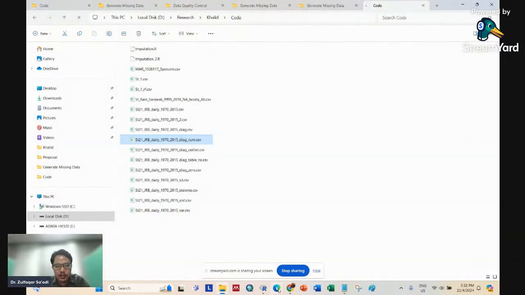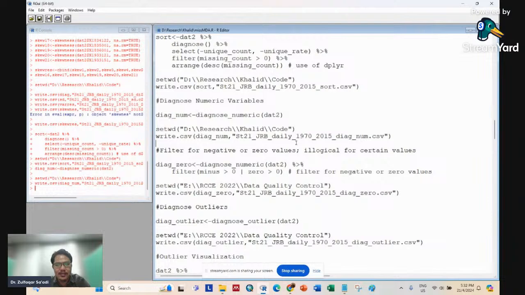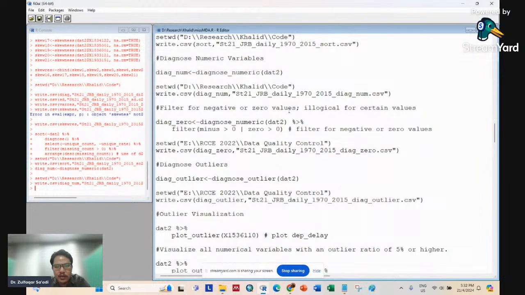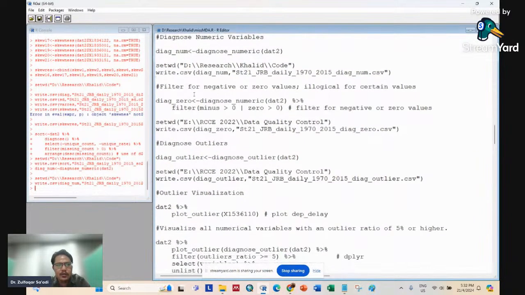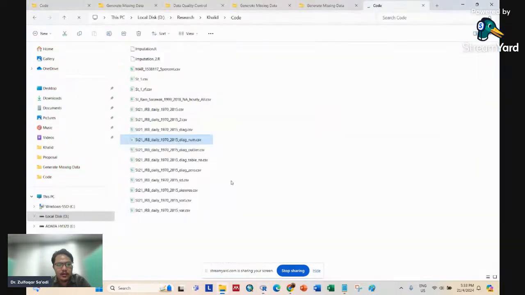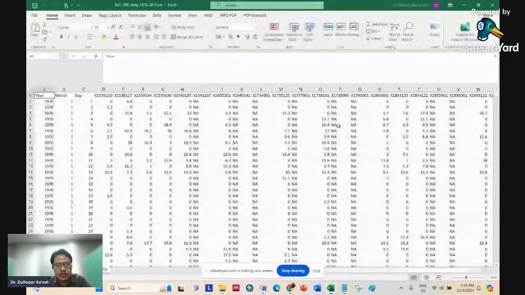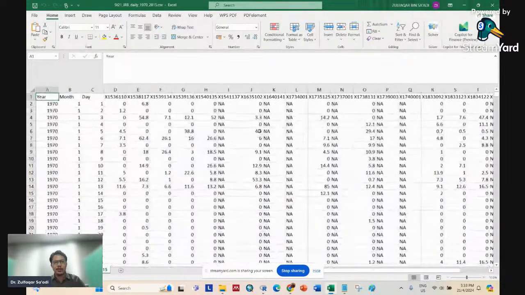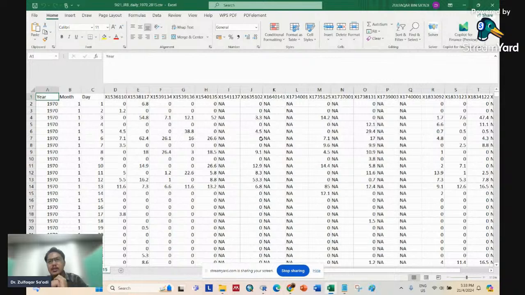Okay, now that is another result, diagnose numeric, and then I filter negative. So this is a filter for negative or zero values, illogical for certain variables. So I first diagnose the data because sometimes our data have this. When we collect our rainfall data, some of it is missing data, and some of it is error. Some errors happen in your data, such as what we call negative values. Rainfall is impossible to be negative, right? There is no negative rainfall.